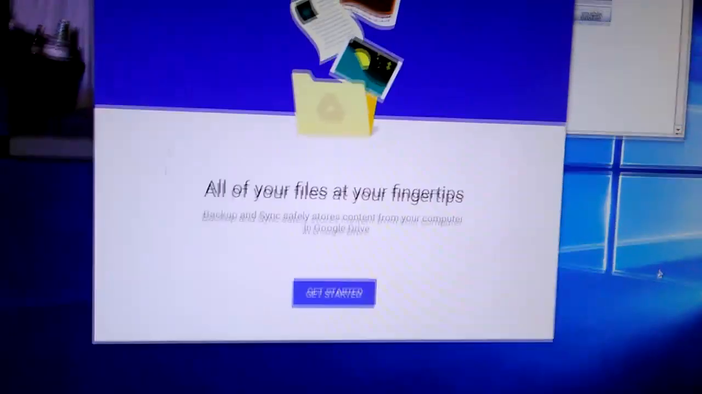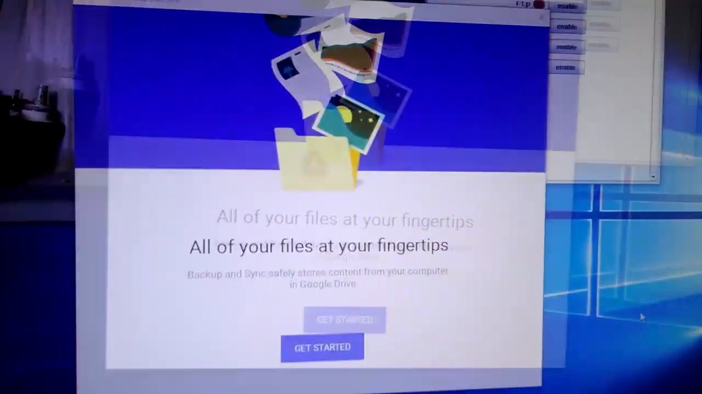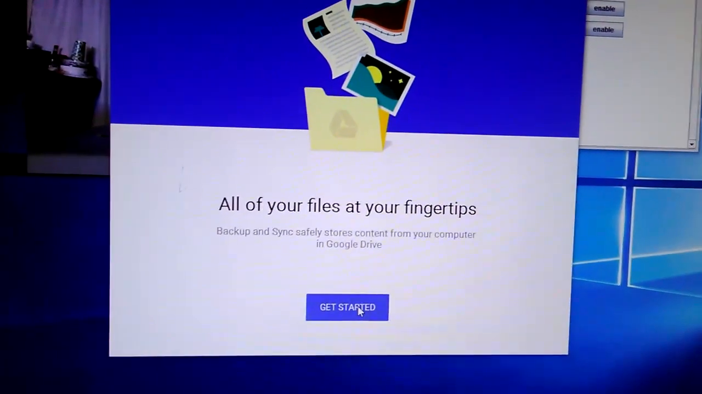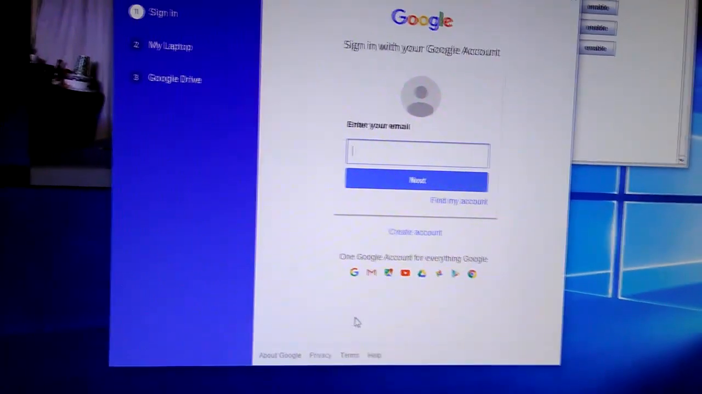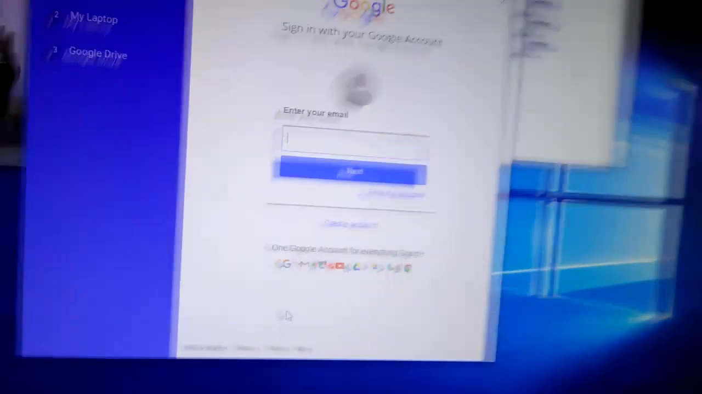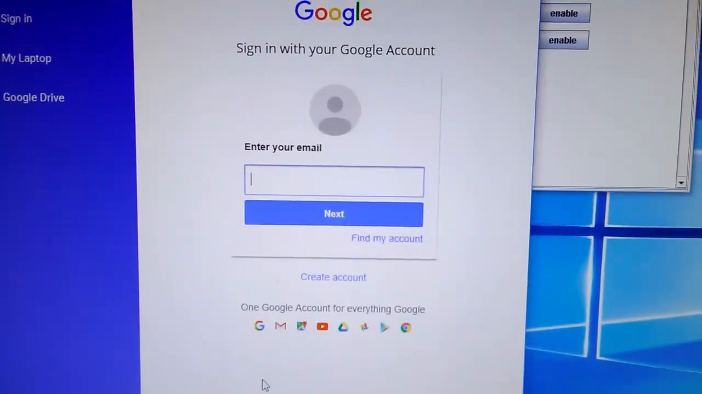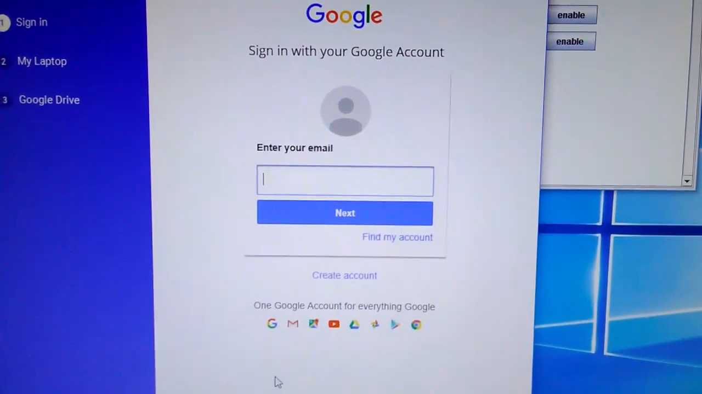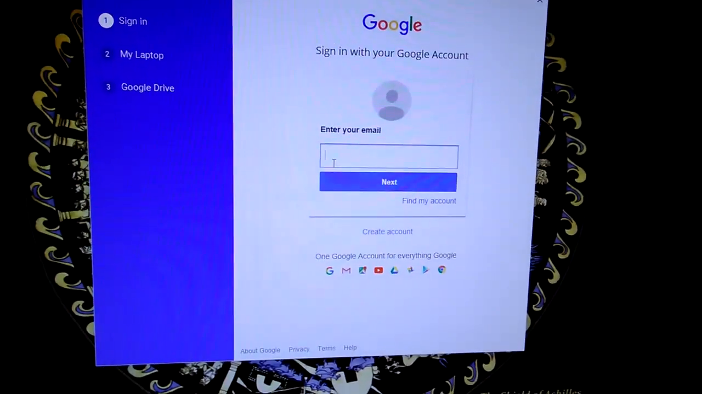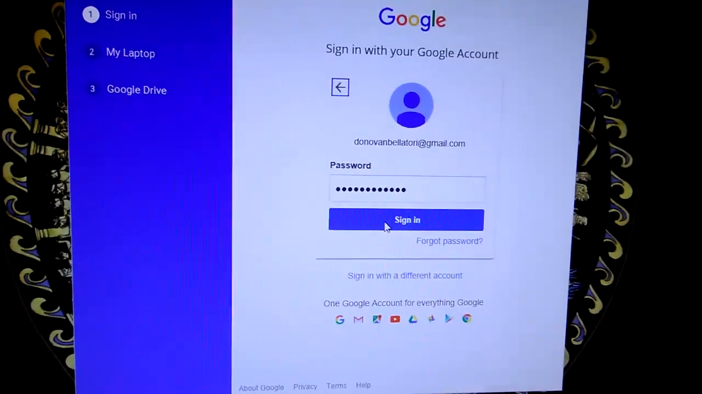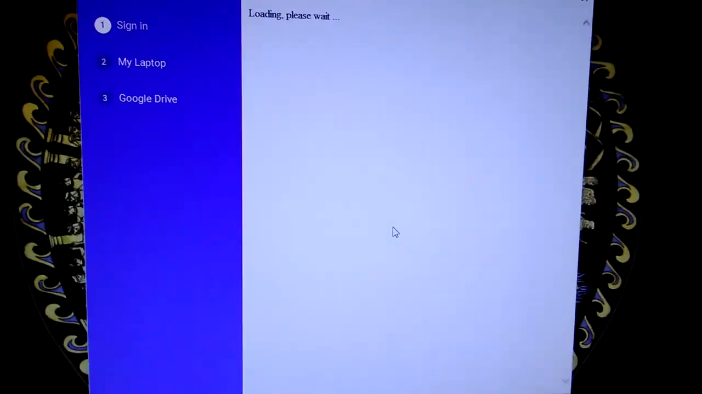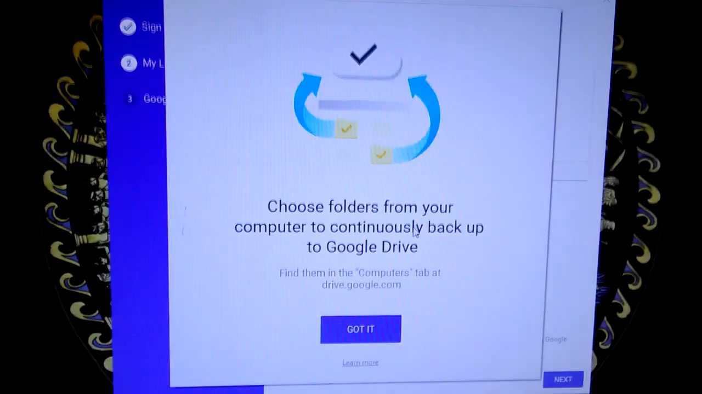Okay, so it tells you basically what it is. It allows you to store files online. You're gonna need a Gmail account. In this case, I already have mine. If you don't have one, I highly suggest you go ahead and create one. You're gonna enter your password and click on sign in, and now we're gonna go ahead and configure this puppy.